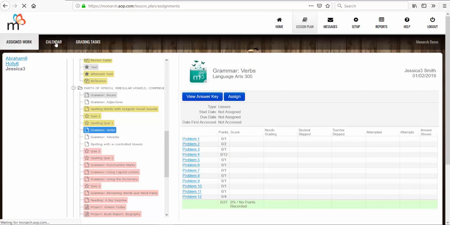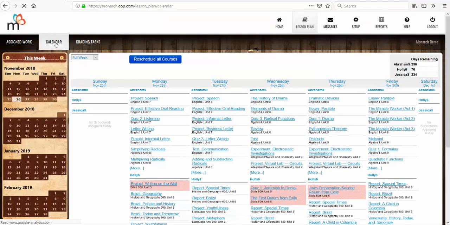I want to take you into the calendar as well. So questions come up a lot about rescheduling work, like can they reschedule work? What if something happens and they are getting behind in the work? If that happens, the parent does have the ability to reschedule the courses, and they do that in the calendar tab. So I can click on reschedule all courses.